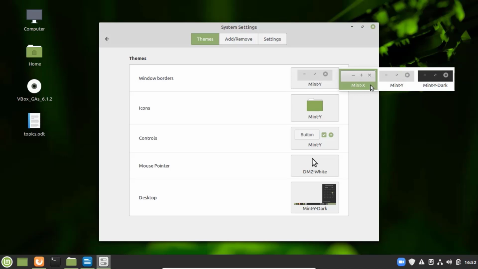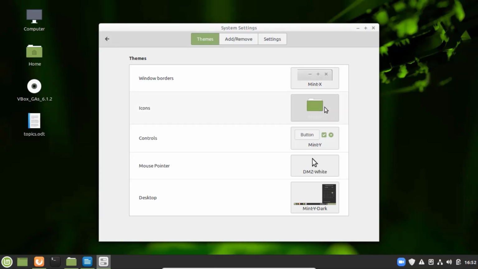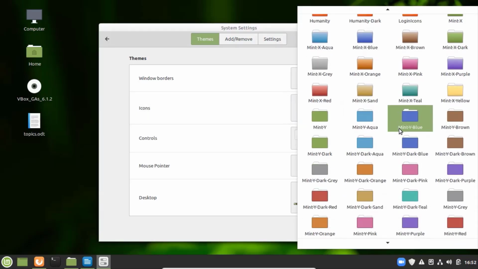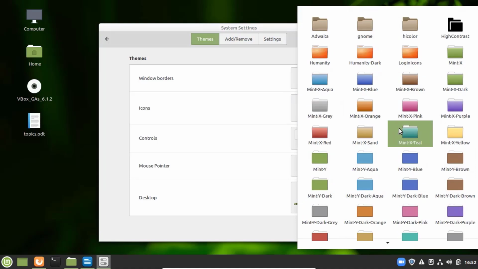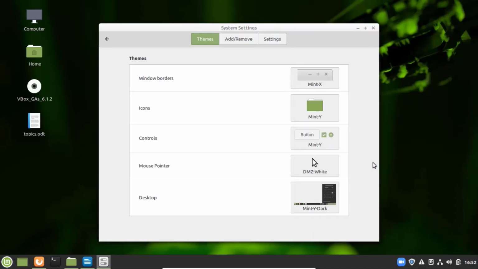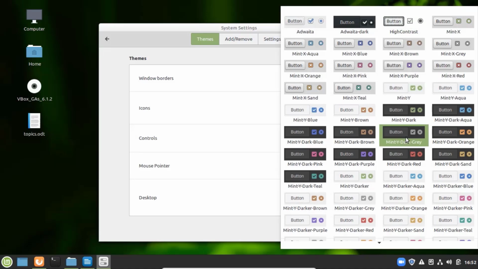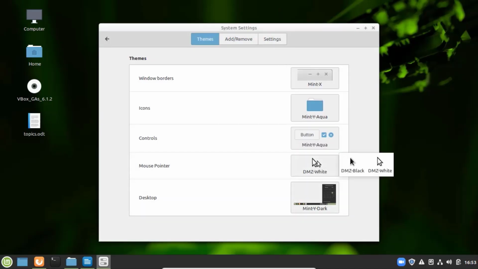For example, if you want to update it to Mint-X, then click here, and for the icons you have a long list of themes here. So choose whatever you want to choose. In my case I am choosing Mint-Y-Aqua. And similarly for the controls, if you click here, you will have multiple options. So I am choosing Mint-Y-Aqua. And similarly for the mouse pointer we have DMZ-Black and DMZ-White. I am already using the DMZ-White, so I am changing it to the DMZ-Black.